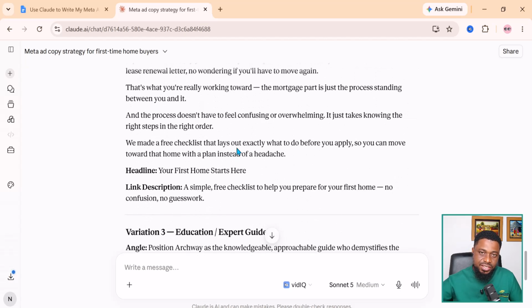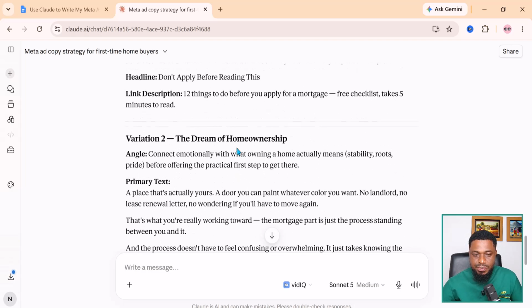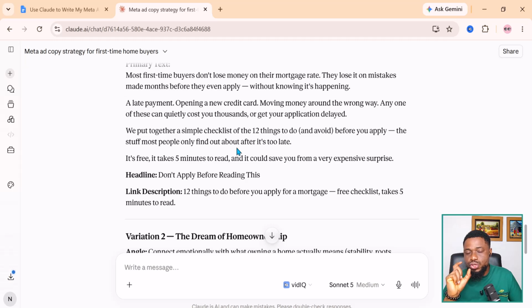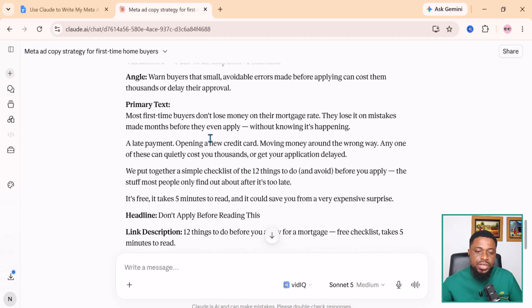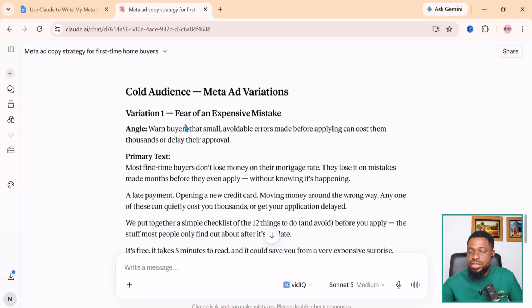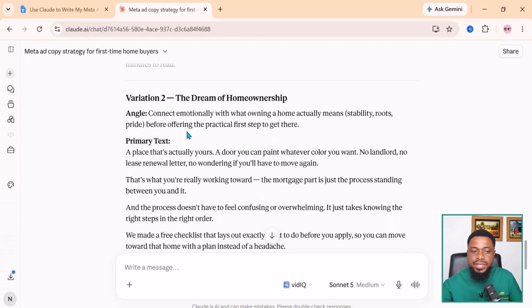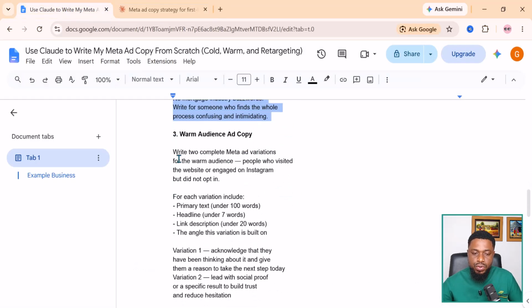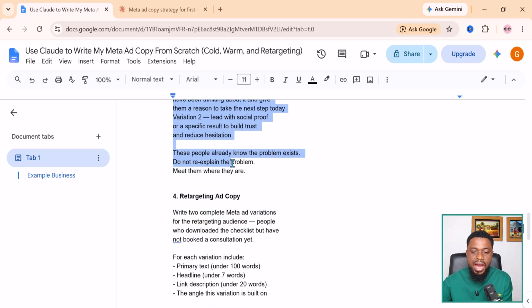So these are the 3 different variations that we can just plug in directly into our Meta Ads Manager and test them solely for the cold audience. We are not going to be doing this for the hot audience or the warm audience. So we want to write a different category of copies for the warm audience. You want to come back here, you say you want to write 2 complete ads for the warm audience.